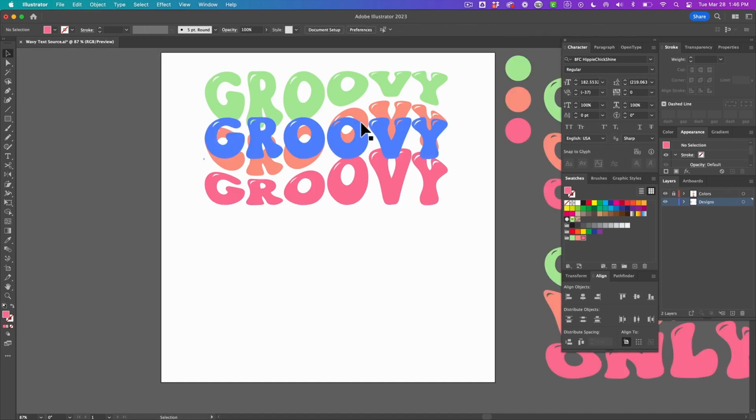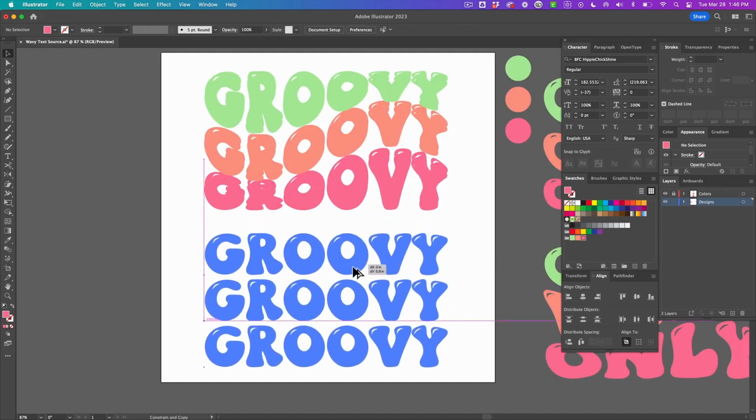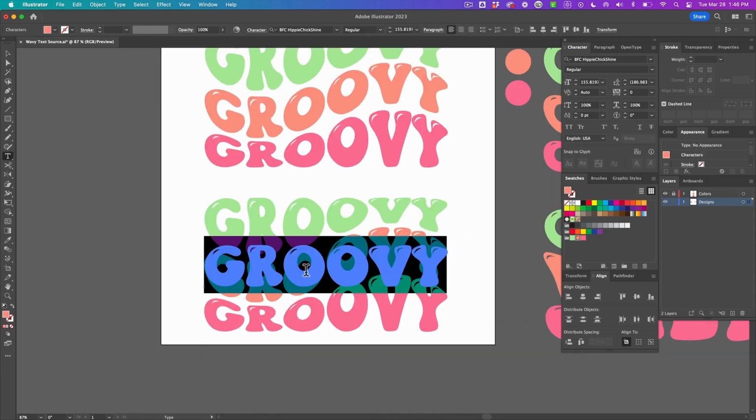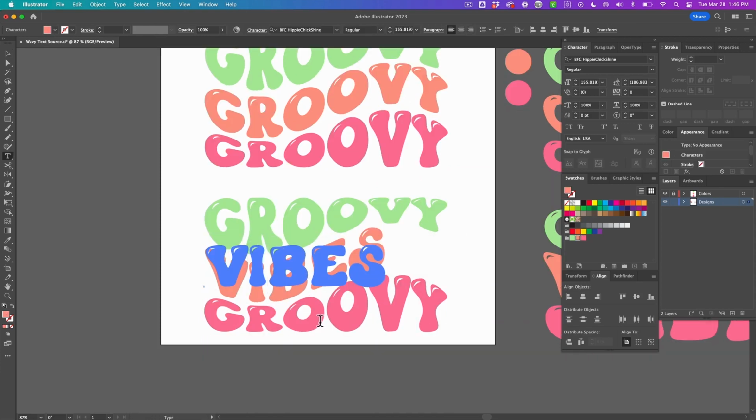Now here's the cool part. Let me make a copy down here. If I press T on my keyboard to grab the Text tool, I can also edit each line of text, and the warp will adjust accordingly.